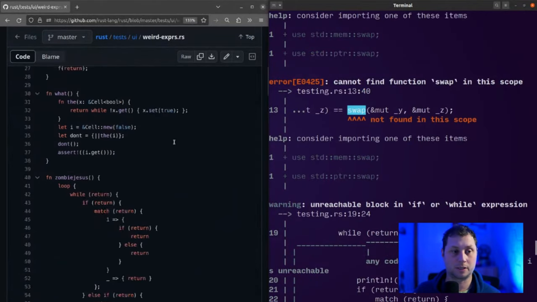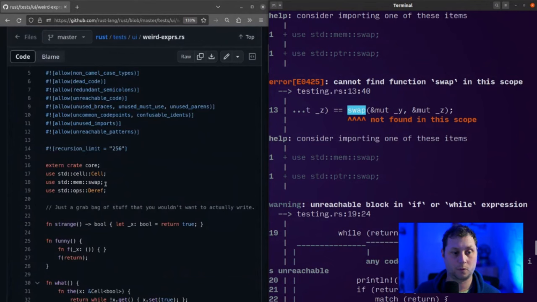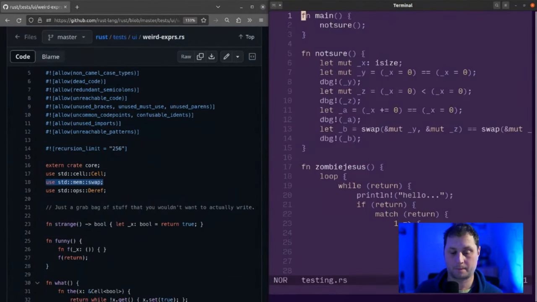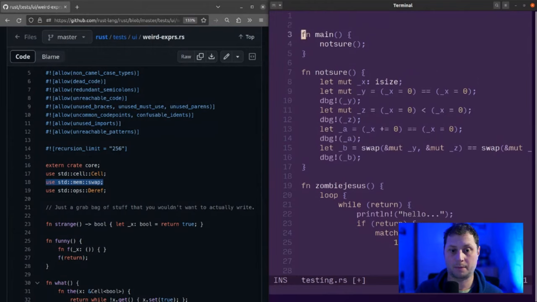Not found. Okay, so I just need to bring swap in. I'm actually going to sort of ignore those errors, but use standard mem swap.